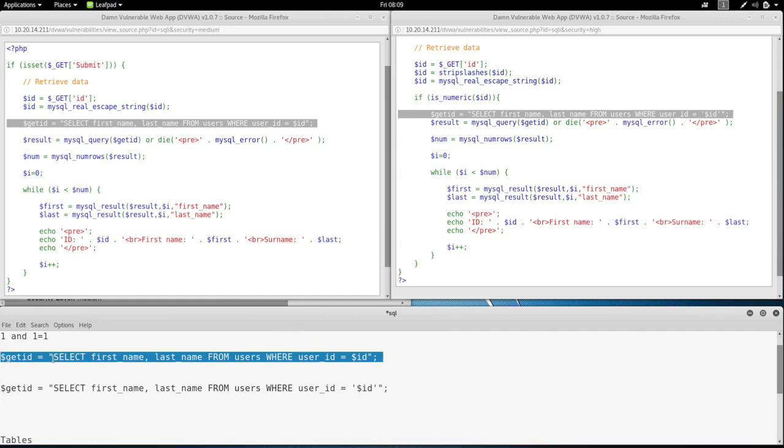Okay, so looking at the medium statement, we're going to copy this code. This code will pass through the MySQL real escape string, so any single quotes would be removed, but it has none, and the code will look like 1 and 1 is equal to 1. So this statement is valid, and 'and 1 is equal to 1' will be injected. Now looking at the high security level, notice the use of the single quotes, which means the user ID is equal to '1 and 1 is equal to 1'. So 'and 1 is equal to 1' will not be considered part of the SQL statement, but part of the user ID.